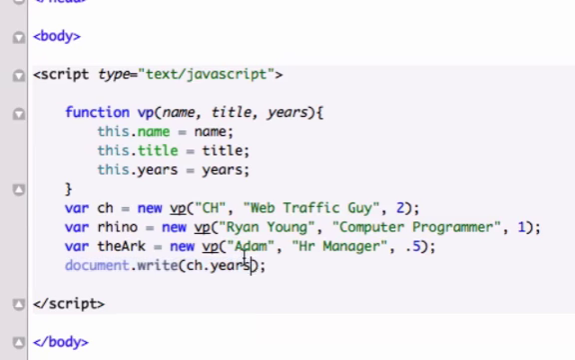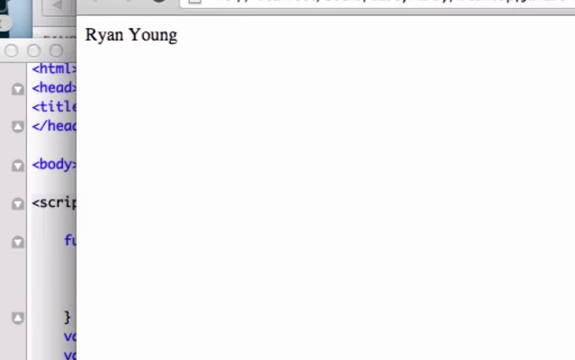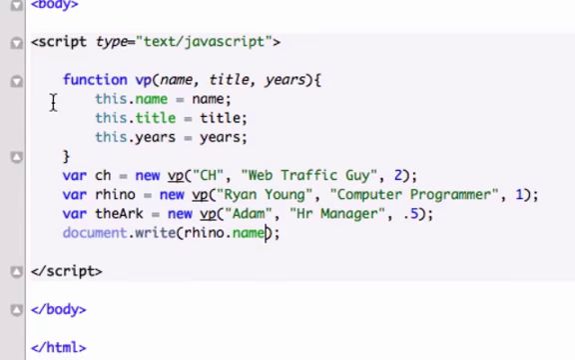Create your own and do Rhino name, save it, Rhino. There it is. All right, guys, we created a custom object in JavaScript.